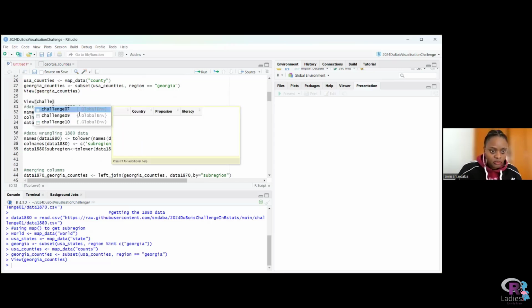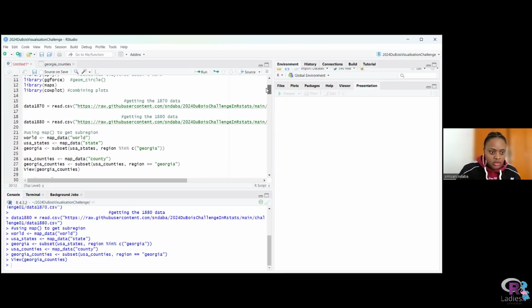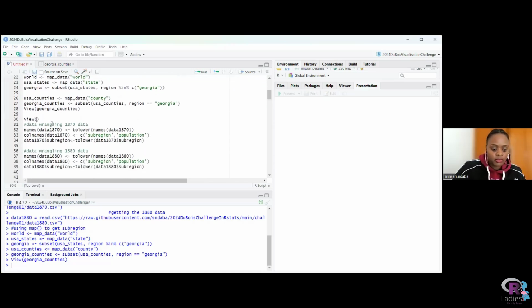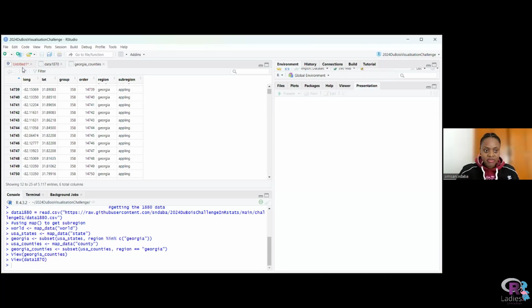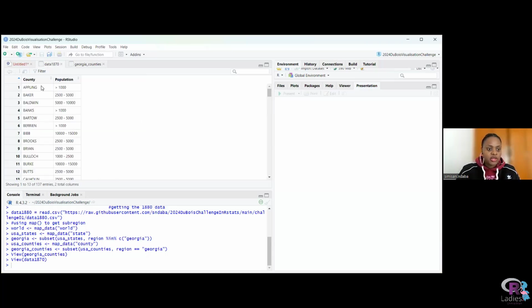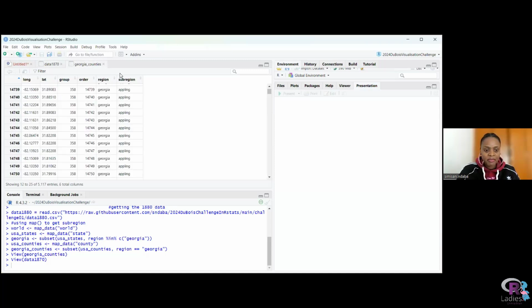Now that we have the Georgia state, let's take a look at the data set that we just loaded. Let's look at data 1870. Now that we've opened it, we can see the counties are the same as the sub-regions, but the sub-regions in the Georgia data from the map package are all in lowercase. We can also see the county column is called county, while in the map package it's called sub-region. So we're going to have to change the capital letters to lowercase and the column name from county to sub-region, in order to merge the map package data and the 1870 data.